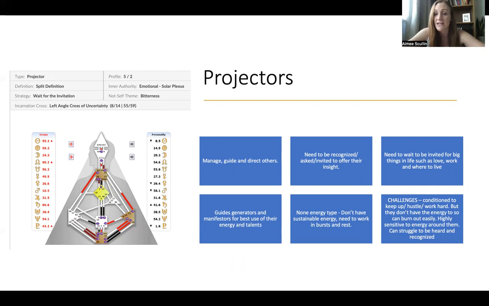But the key is you have to be recognized, asked or invited to be able to offer that insight, because otherwise it just won't be heard or experienced in a positive way for that person. It has to be for the right person, which is why you need to wait. And that's why it says wait for the invitation.